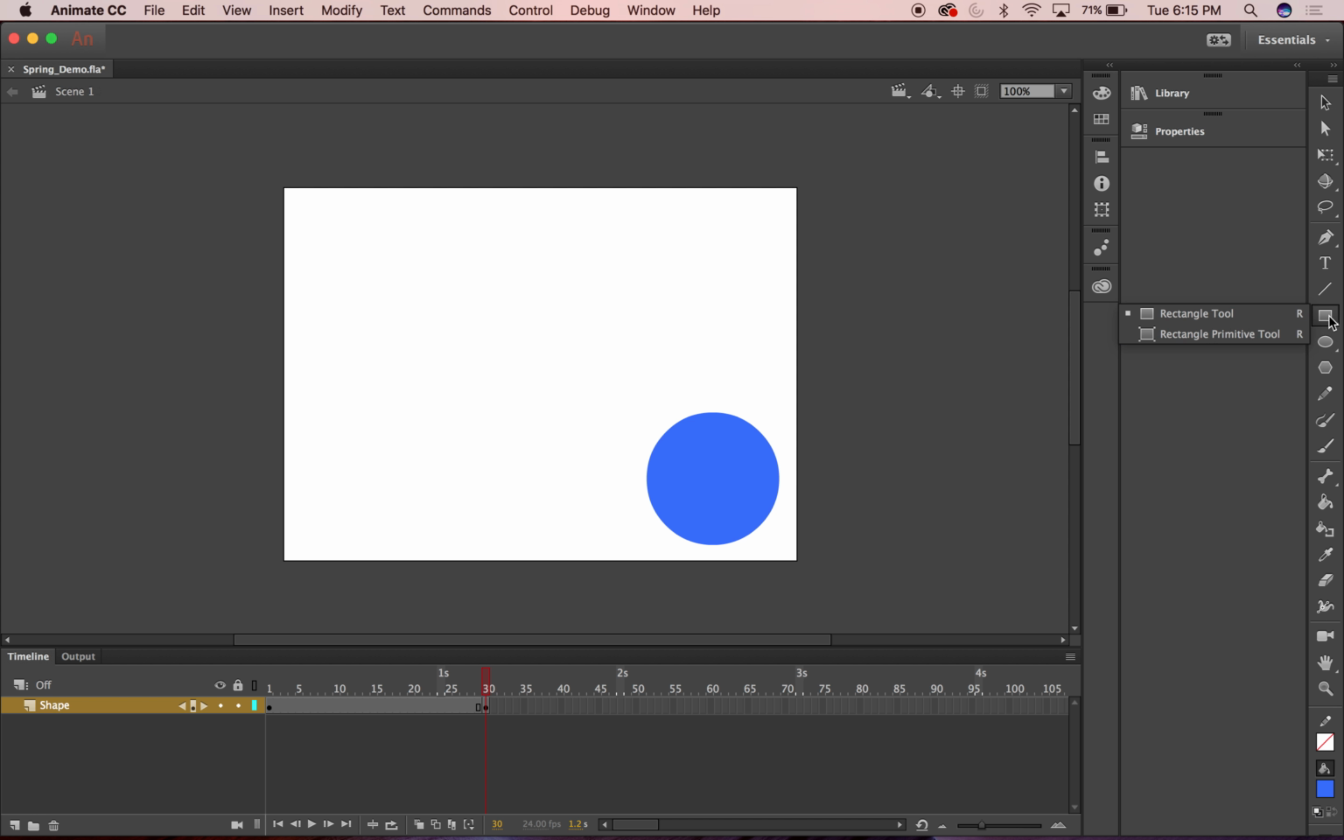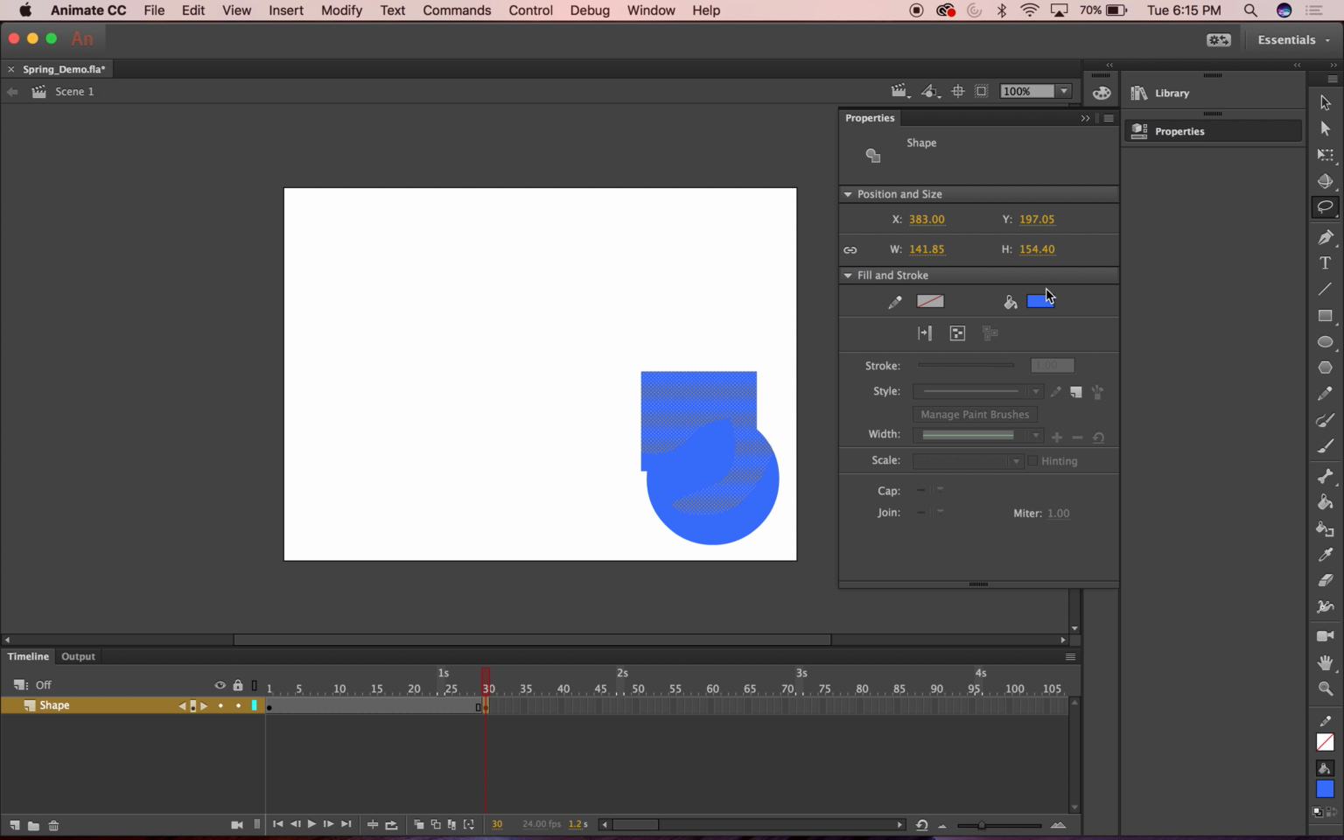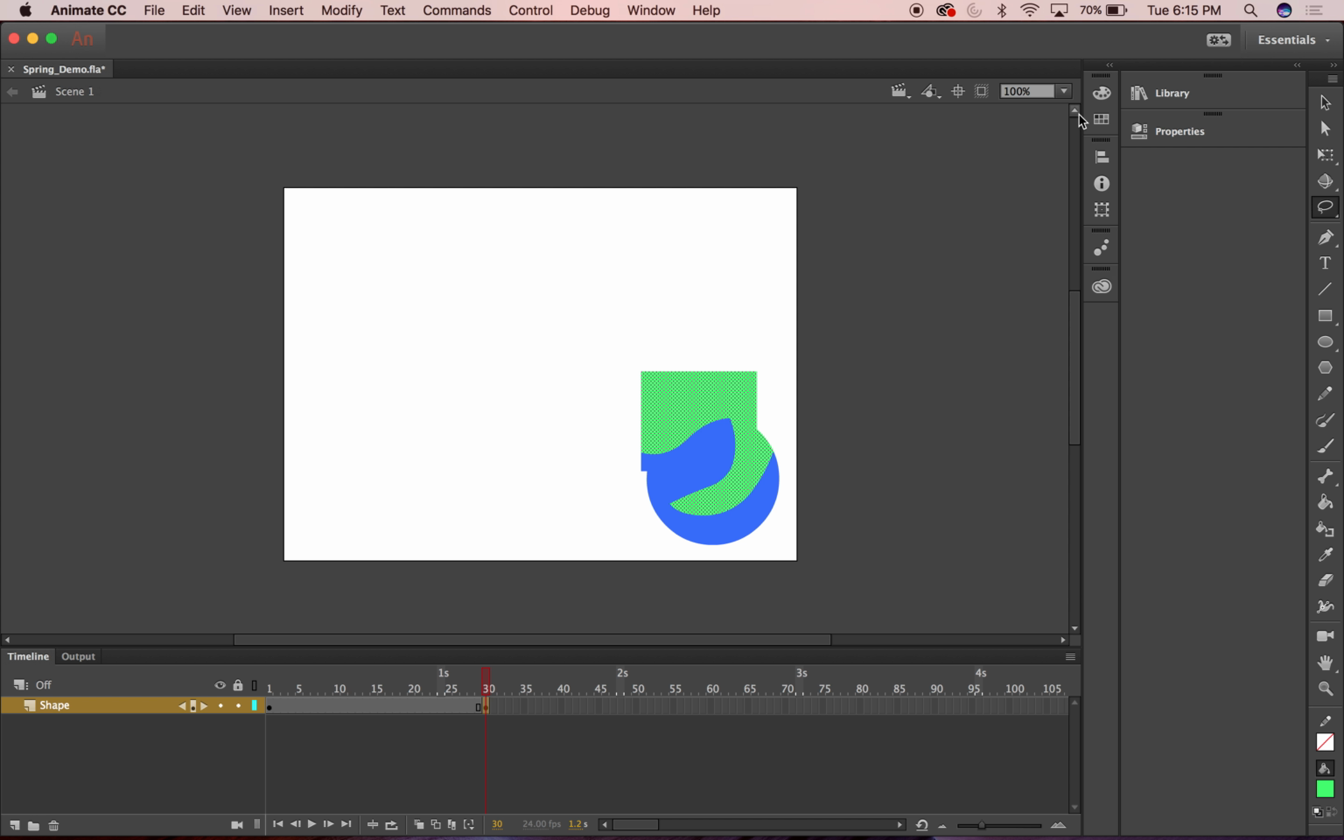Maybe I can add some more shape to it. I'll do a rectangle or something, just intersect it there. Maybe I can take this lasso tool. If you remember, this is like in Photoshop. Just grab a piece of it, go to the properties palette, change the color of a piece, let's say, and then let's see what happens with this.